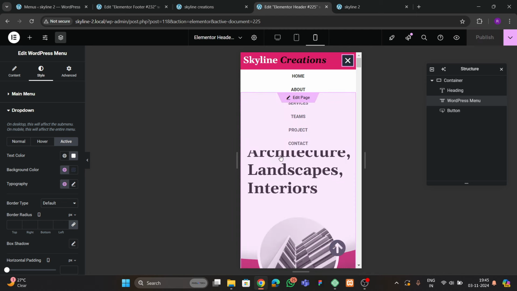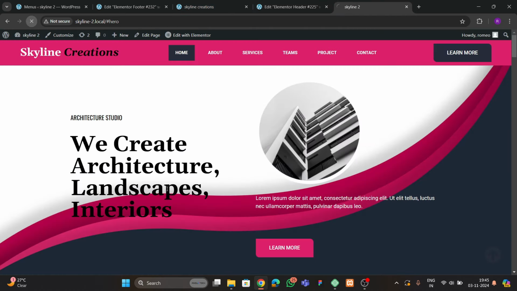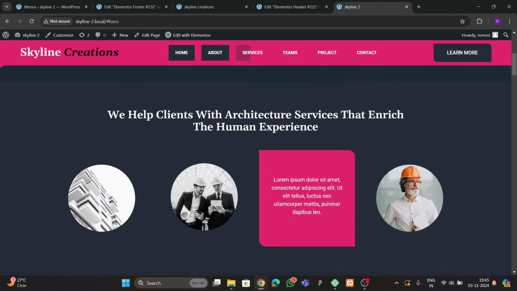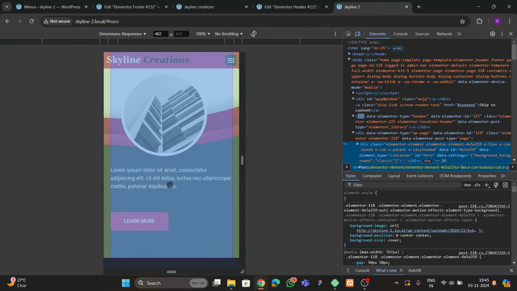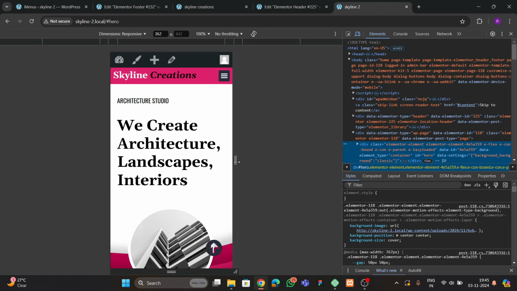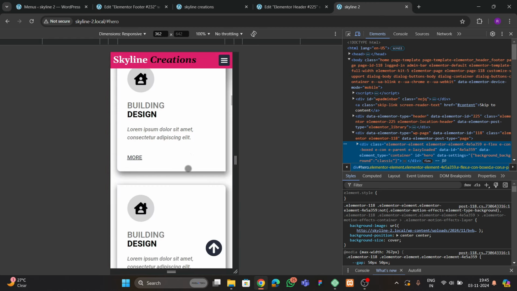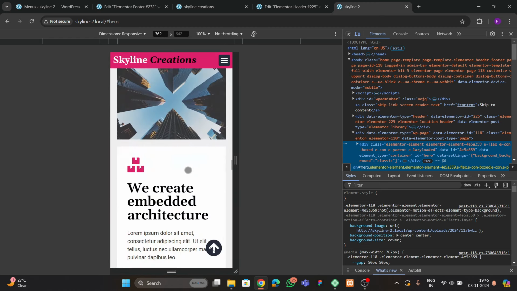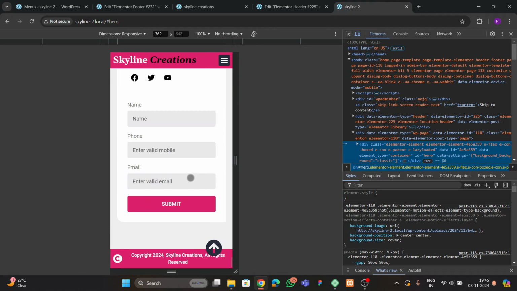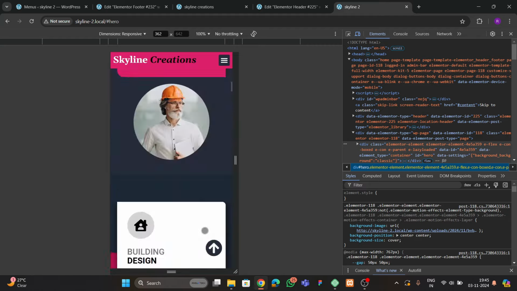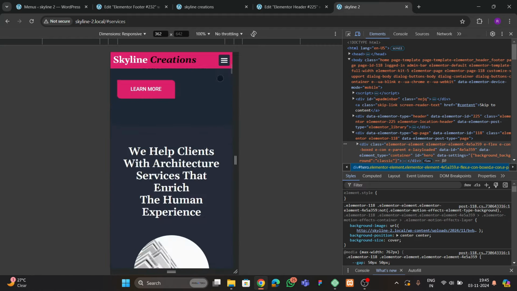Okay, so you can see that we have successfully built the full website with the responsiveness also. So in this way you can make such an awesome website by using Elementor Pro and WordPress. So let me show you one more time the responsiveness. You can see that this is fully responsive and all the sections are responsive. Okay, so in this way you can make this website, and we have successfully built this from scratch, and this is fully working. Also this menu is working.